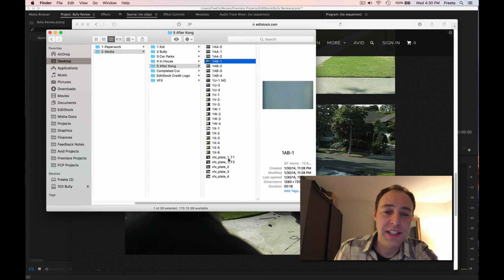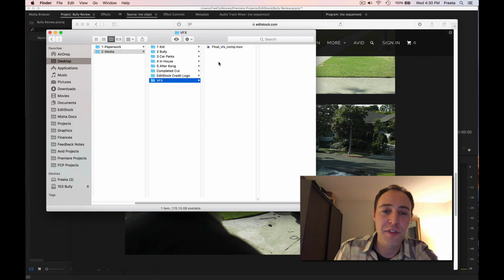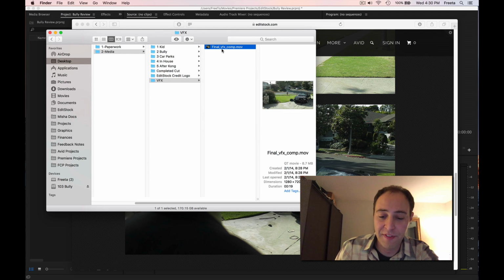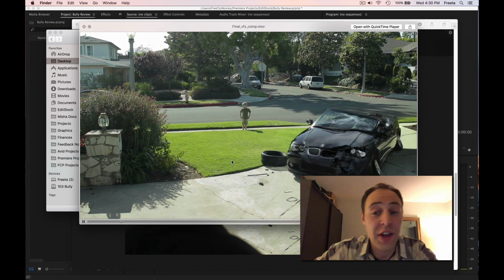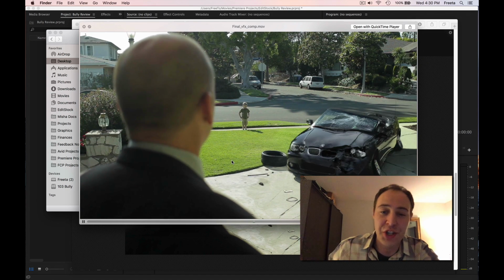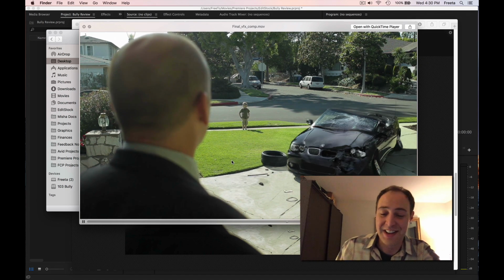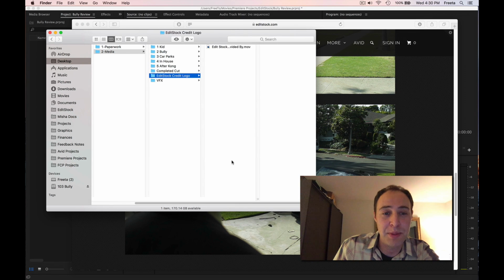You also notice in the download you get a folder with a visual effect, and as much as possible we try to give you all the completed visual effects that were done in the movie. Obviously, the producer of this project didn't crush a BMW, right? So we give you the separate plates.